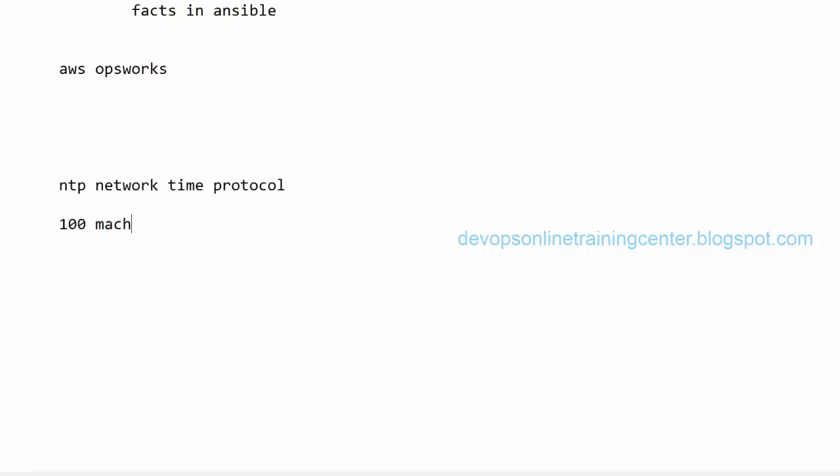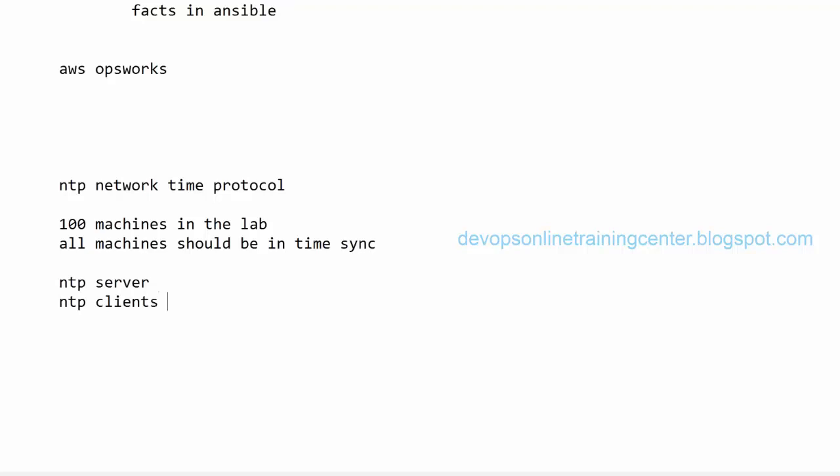Let us say I have 100 machines in the lab and all machines should have the same time. They should be in time sync, because if I want to check the logs on all the machines, maybe an application is running and that time has to be synchronized across all machines. For that, what we do is we configure one of the machines as NTP server and the remaining machines are NTP clients, right? So whatever the time is on the server will be synced to all clients.